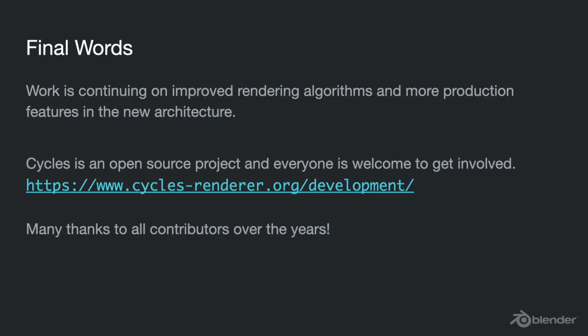Now that the new architecture is in place, we can add improved rendering algorithms, add more production features, and that's what we're actively working on now. So because Cycles is an open source project, you can check out the source code, you can contribute patches, you can fix bugs, and everyone's welcome to get involved. Here's the link if you want to find information about how to get involved and where the source code is.